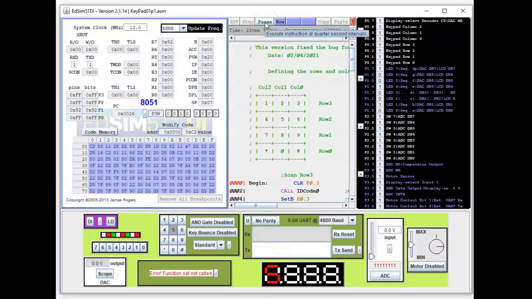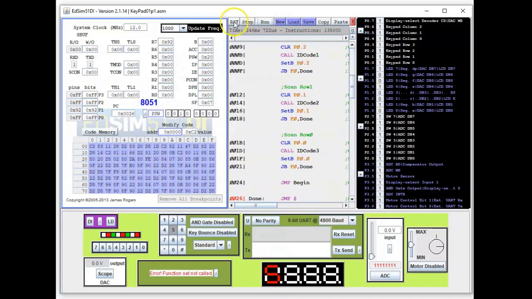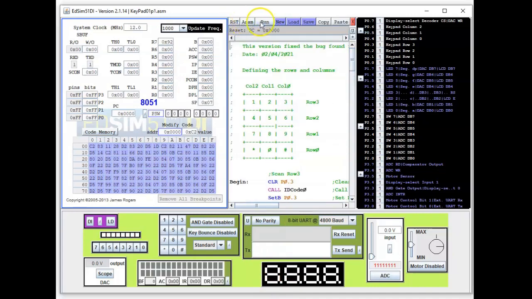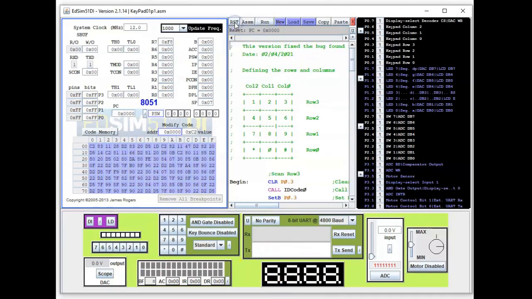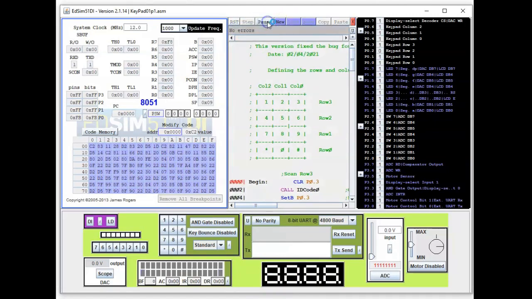We pause it, reset it, run it again. Let's choose something different. Key 7 here. Yep, we've got a 7. Pause it, reset it, run it again. Let's choose 1 this time. Yep, we have a 1.